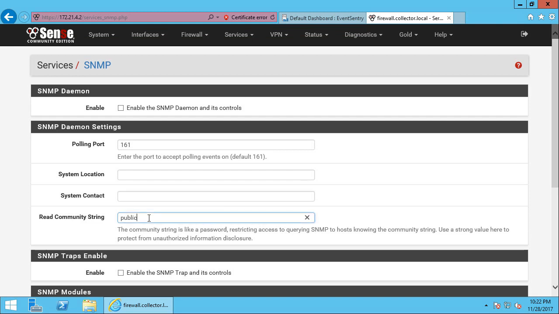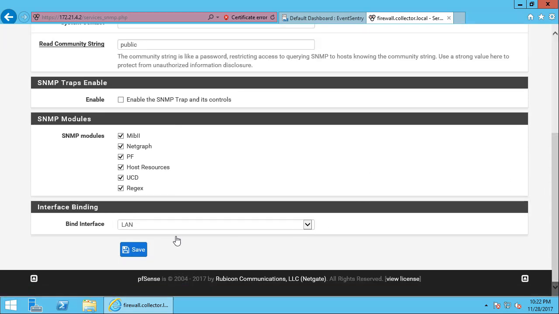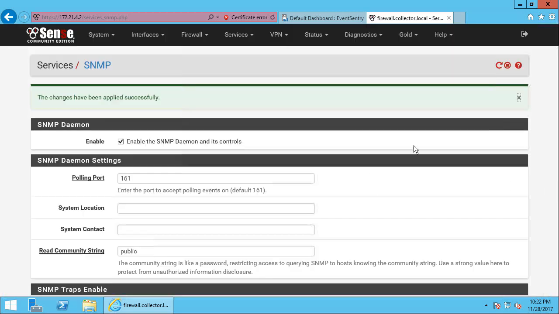So again, we'll leave public in place here. We'll leave the system location and contact empty as well, but I'd recommend that you fill that in on a production firewall. And then we'll just click the box here to enable, and we'll save the configuration. With the pfSense firewall, there is no restart necessary, but you could click this little circular arrow here in case the settings don't go into effect after checking the box and clicking the apply button.